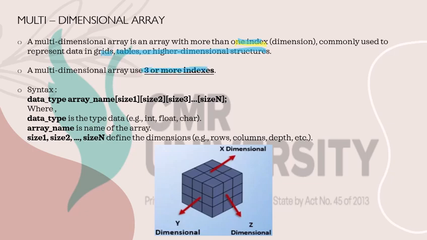Syntax: data_type array_name[size1][size2][size3]...[sizeN], where data_type is the type of data, for example int, float, char. array_name is the name of the array. size1, size2, up to sizeN defines the dimensions. Example: rows, columns, depths.